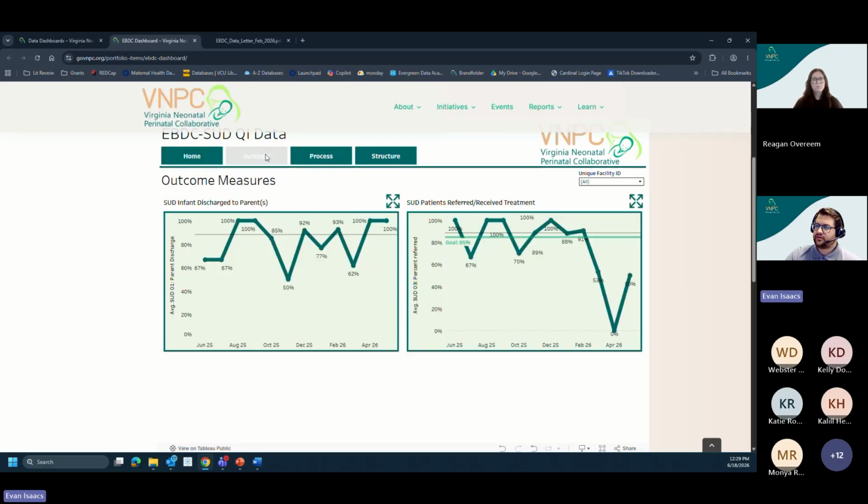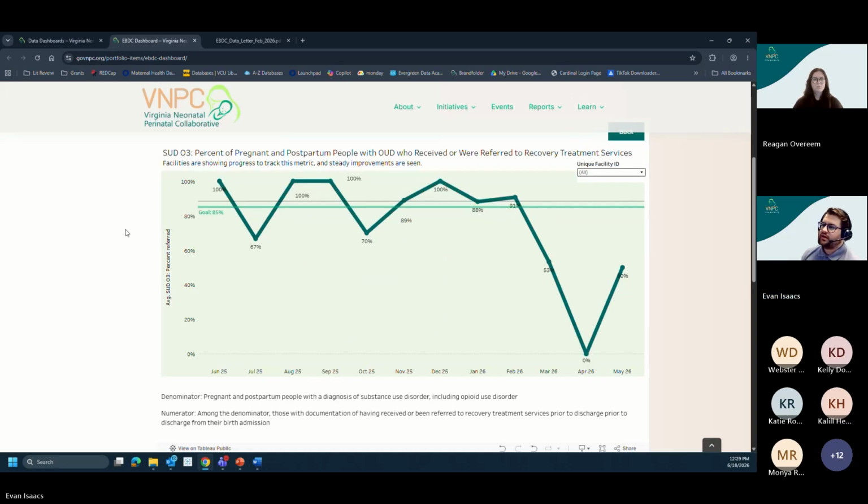So let's start going over our outcome measures. So here we have our 2 outcome measures. We have substance-exposed infants discharged to parents, and then also substance use patients who received or were referred to treatment. So I do want to call out this one. We can actually click the expand button to make it bigger. So here we have the percent of pregnant and postpartum people with opioid use disorder who received or were referred to recovery treatment services through this project.